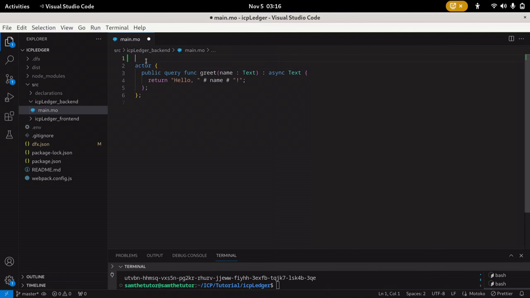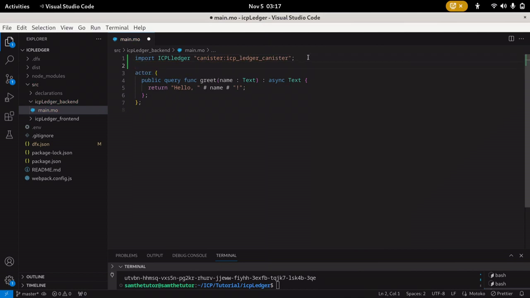ICP Ledger canister, and the way we do that is go on top of the file and write the word import, give it a name, and specify that you want to import a canister, then give it the name of the canister, then you'll be good to go. So once we've imported the canister, we can directly use it to our advantage. So we just delete this.